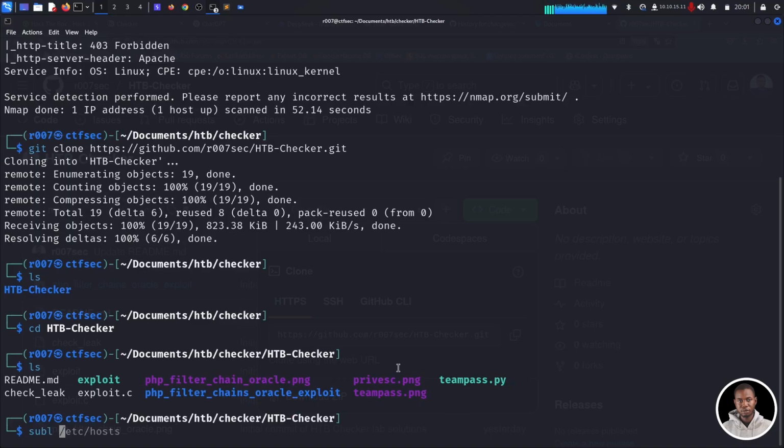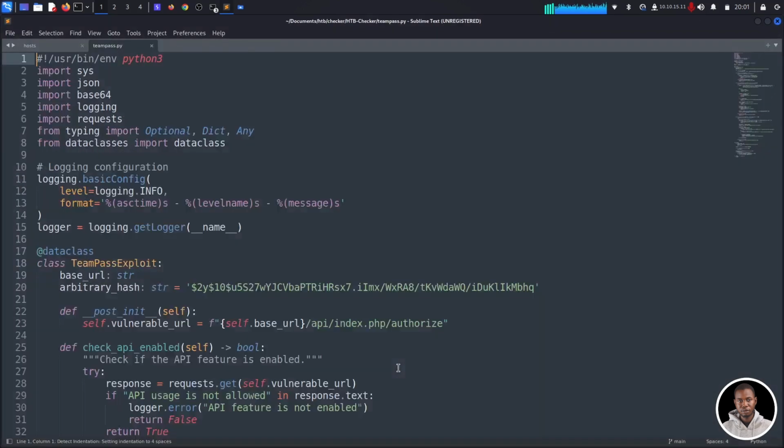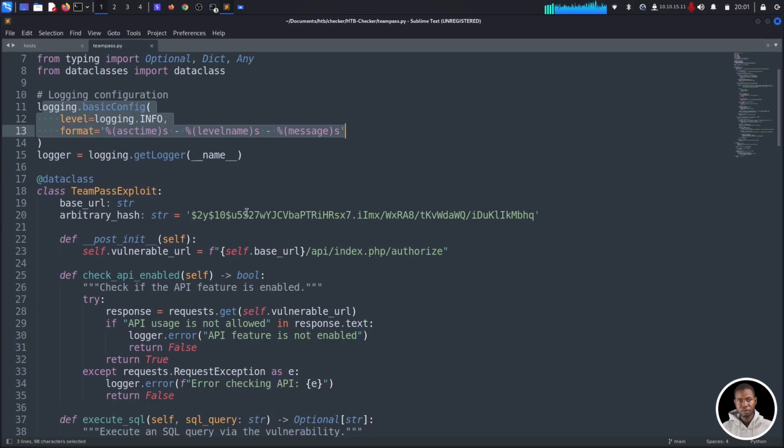So I'm going to use Sublime to open teampass.py just to see the script. And you can see some basic imports going on in the script. You can see the login format here. We also have the declaring of the data class. For example, we have the base URL as string. We have our arbitrary URL as just a dummy hash, which is inserted into the string variable.